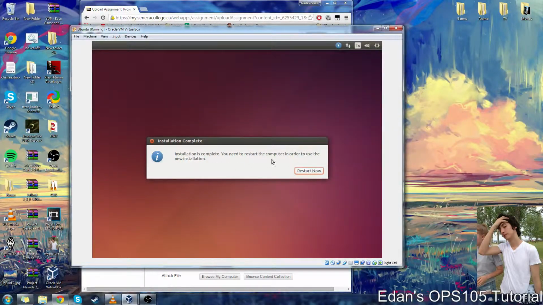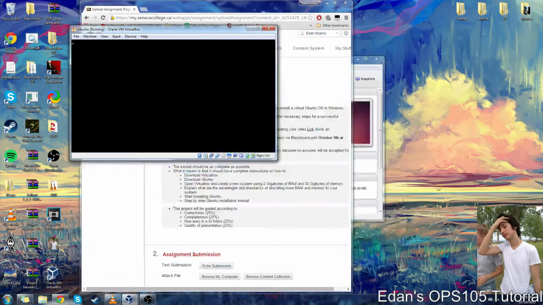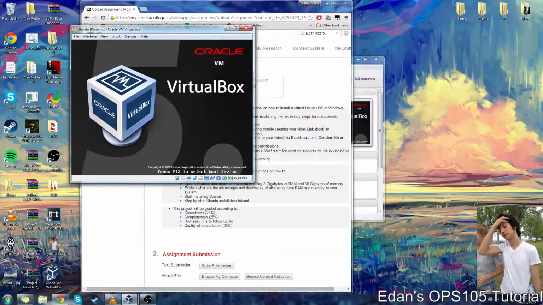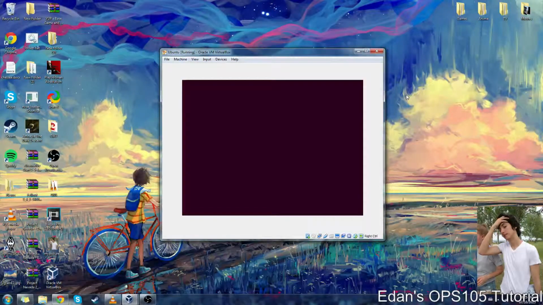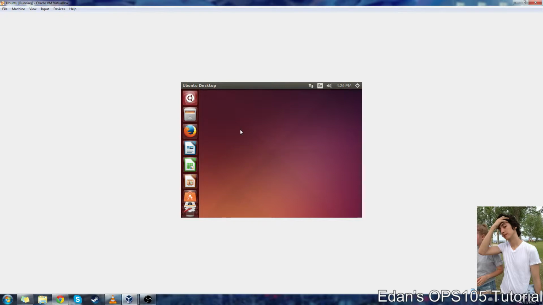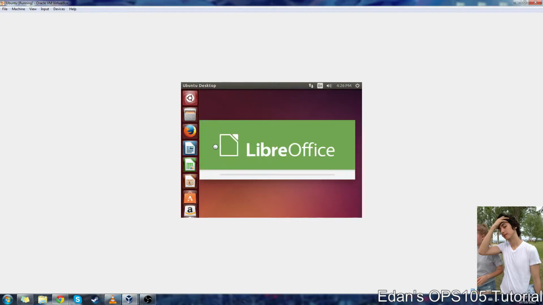Okay, it's done installing. So just go ahead and click Restart now. Again, this will only restart your virtual machine, so your actual computer won't restart at all. Just go ahead and press Enter. Yep, there you go. Just give it a second to restart. Okay, it's just restarting. And then once you've restarted, you have your Ubuntu installed.